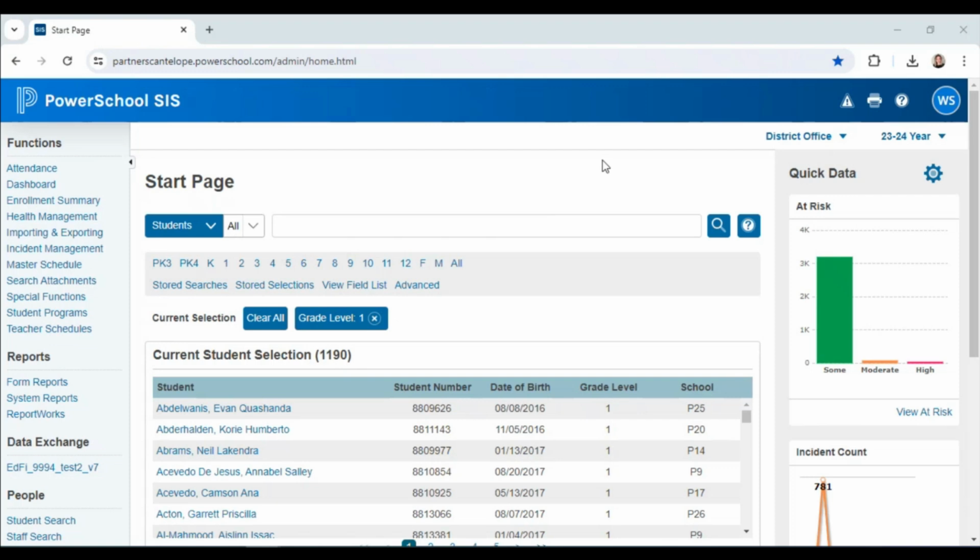I'm going to show you how to code the South Carolina Seal of Biliteracy for 11th and 12th grade student recipients in PowerSchool. Okay, so here we are in PowerSchool. I've logged in as a PowerSchool administrator.